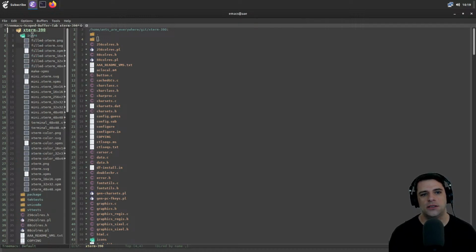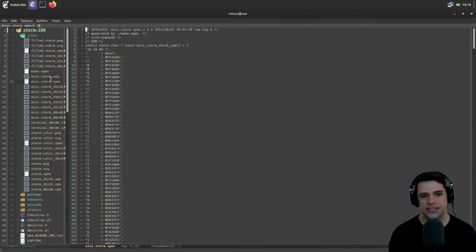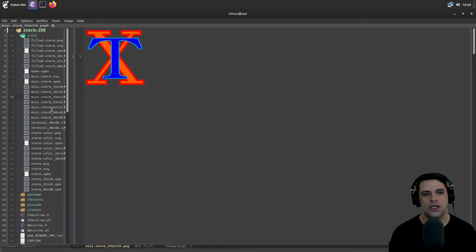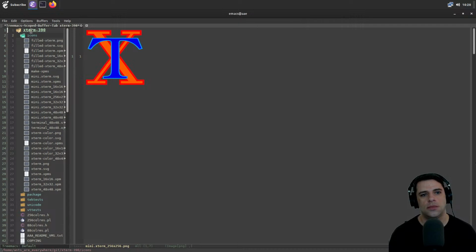Should we look at icons? Filled Xterm. So that's a good icon. Looking sharp. We have some SVGs. Yeah, this is all really good. Okay, so let's take a look at the code. Let's figure out where to start. Can I just do this? Get rid of icons.